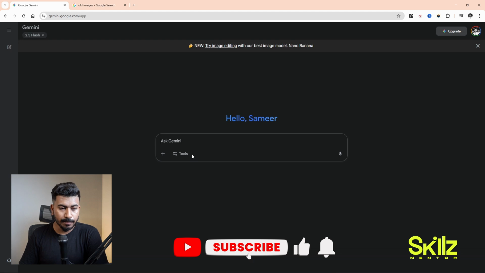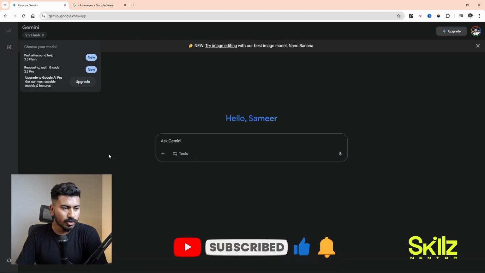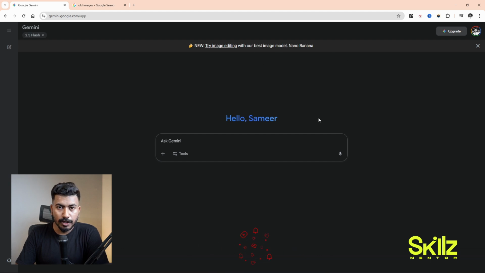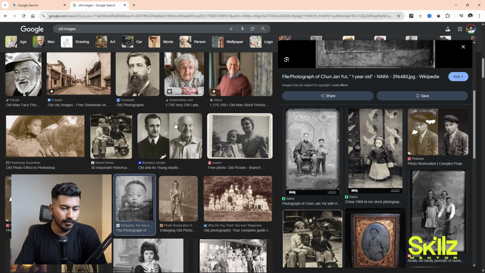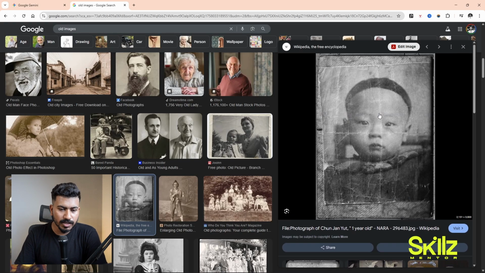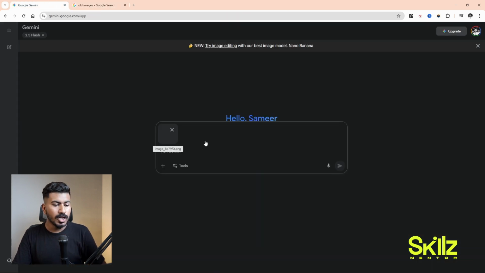After doing this step, you will have to make sure that 2.5 Flash is selected, because Google's new model Nano Banana is available only in this model. So 2.5 Flash is necessary for this. And the third thing is your image. Right now for this tutorial, I'm going to use one from Google. So we have this image. I'm going to copy it and paste it here.